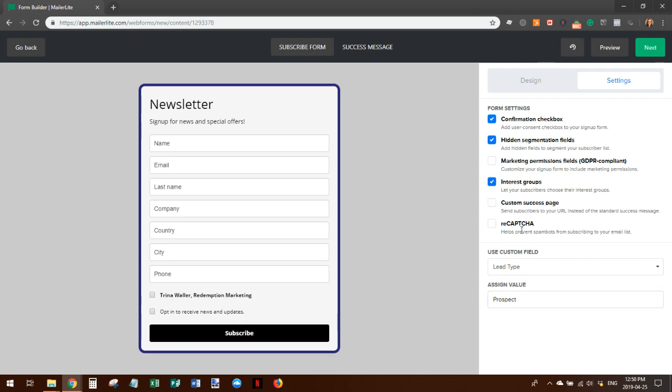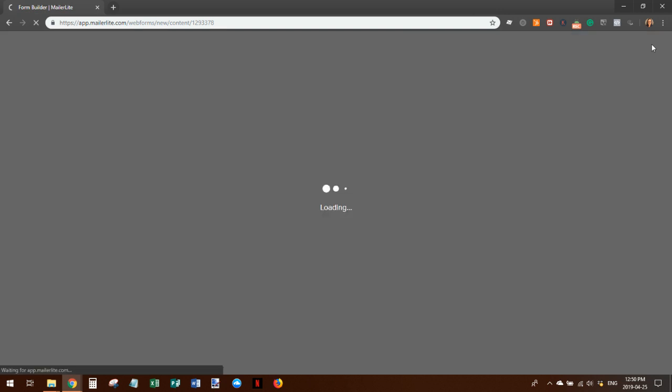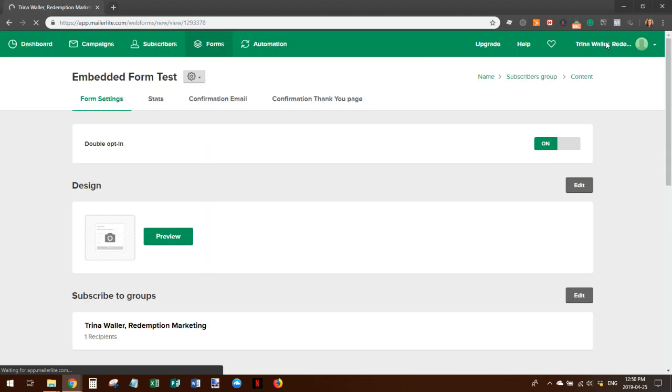We can add interest groups. Okay, so this is pretty cool. I'm pretty impressed so far with Mailerlite. They seem to be doing everything right, and it's available to happen on a budget. So that's even more important, especially when you're just starting out.